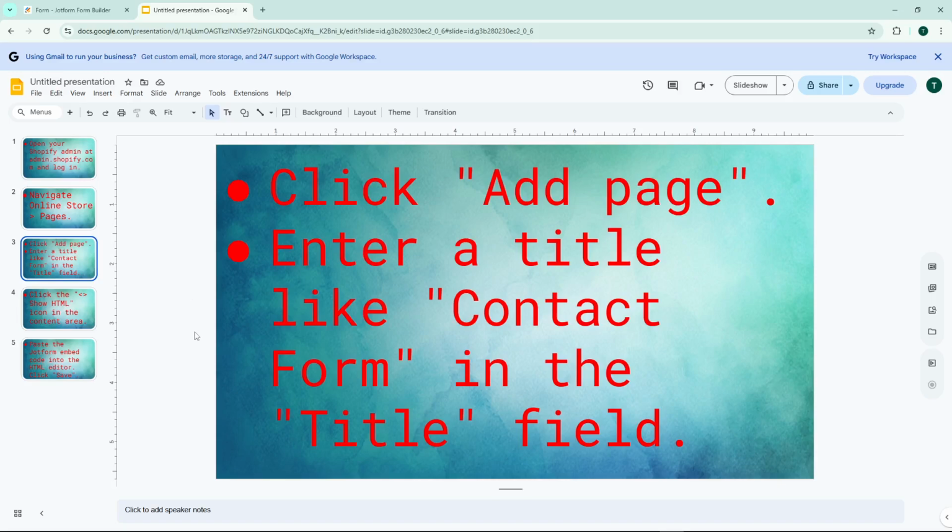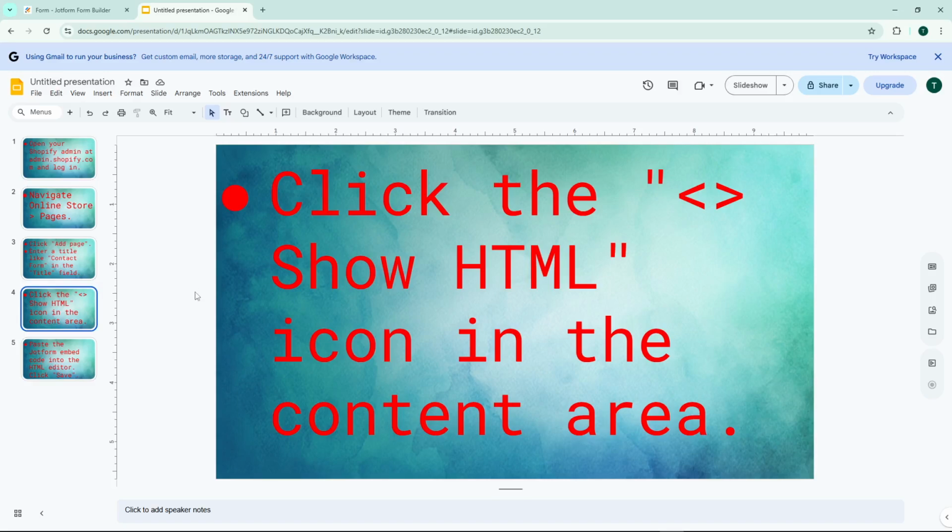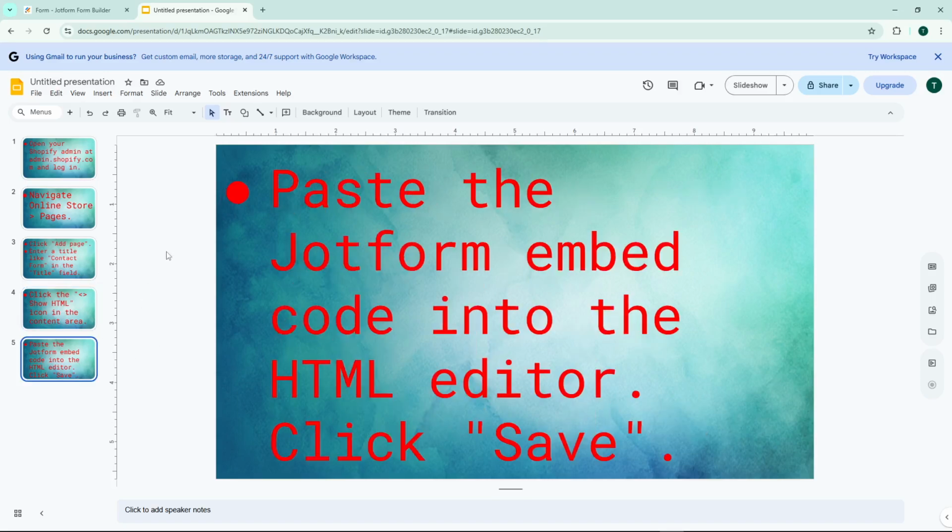Now in the content area below, you'll see a toolbar. Look for the icon that says Show HTML. It usually looks like angle brackets or a code symbol. Click on that icon. This switches the editor from the visual mode to the HTML editor where you can paste raw code. Paste the Jotform embed code you copied earlier directly into the HTML editor.